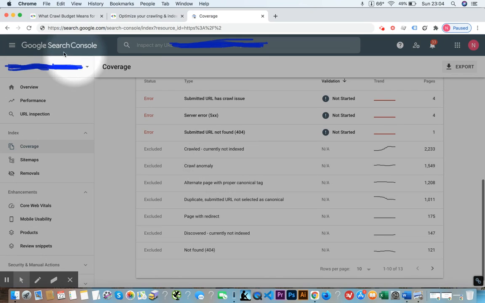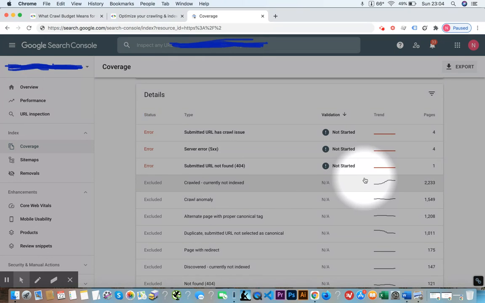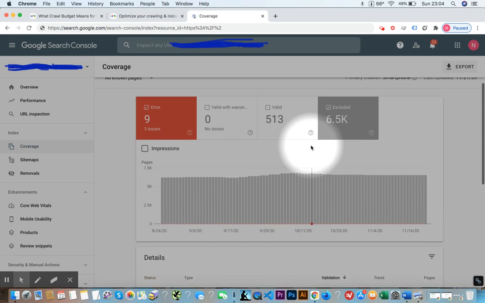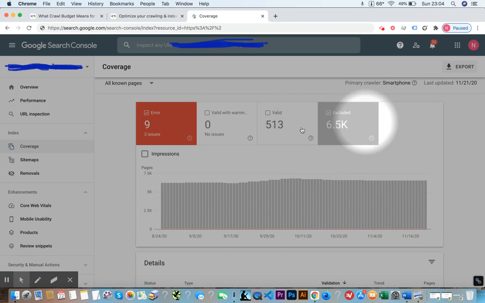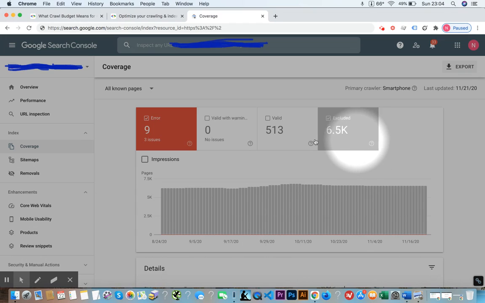But this is Google Search Console, and you check under coverage, and then you can go down this list and work out what the crawl issues are. But there should immediately be alarm bells in these instances when there's only 513 valid pages and 6,500 excluded. That is an anomaly in itself. That is not good.